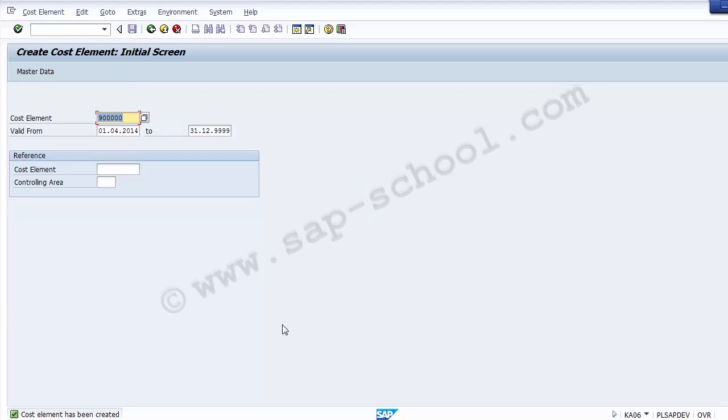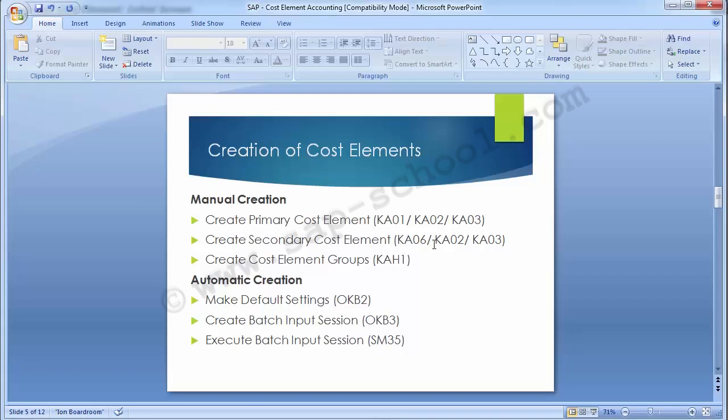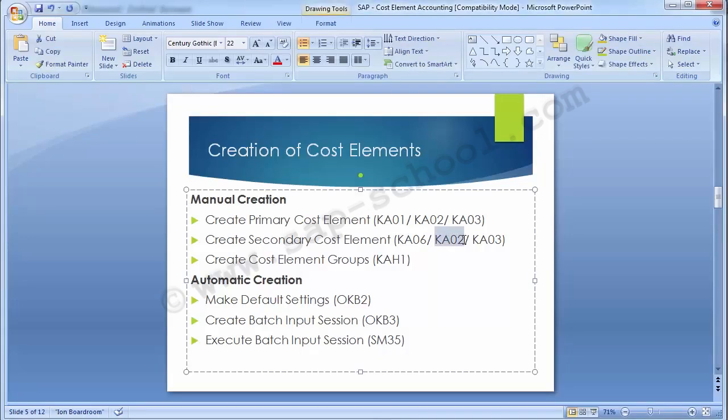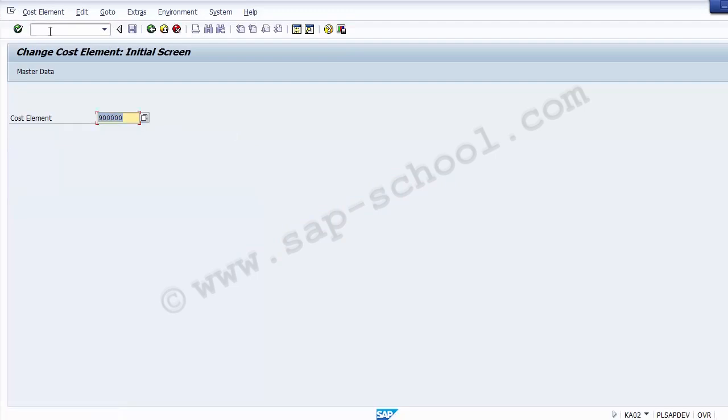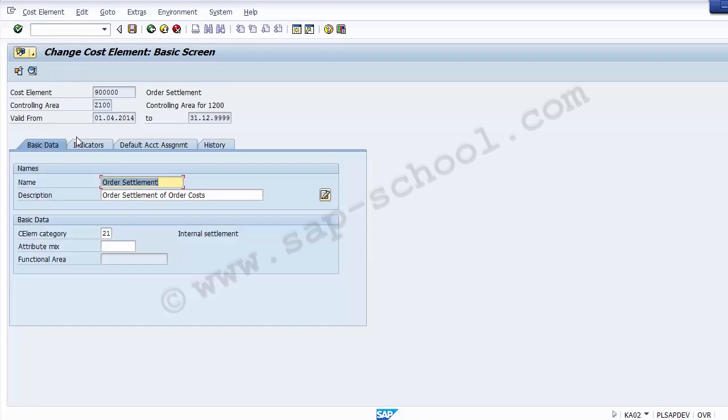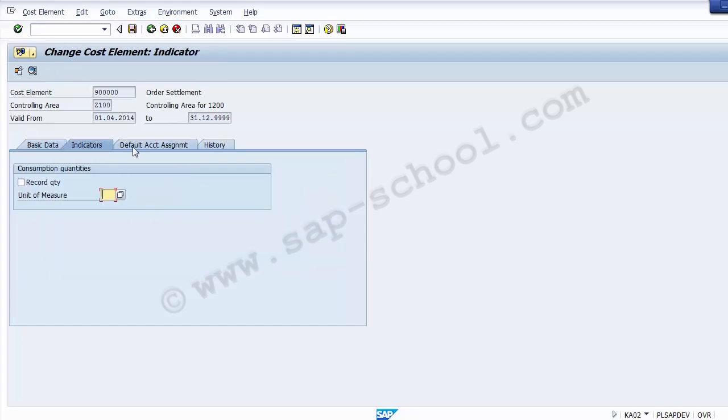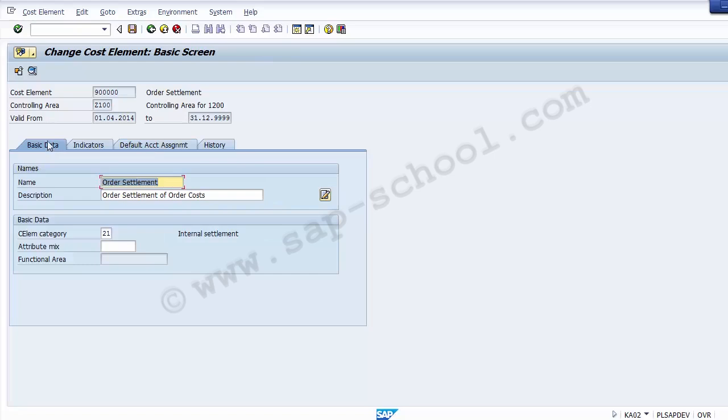So once this cost element has been created, now we can change this cost element with the transaction KA02 and display with KA03, the same as for the primary cost element. So we can go to KA02, enter, and we can assign the secondary cost element number over here and enter on the screen. So it will take you to the next screen and you can make the needful changes if need be. Else you can save and you can move out.